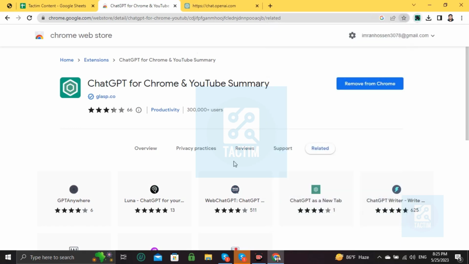Okay, so guys, this is how you can add a ChatGPT extension in your Chrome browser easily.